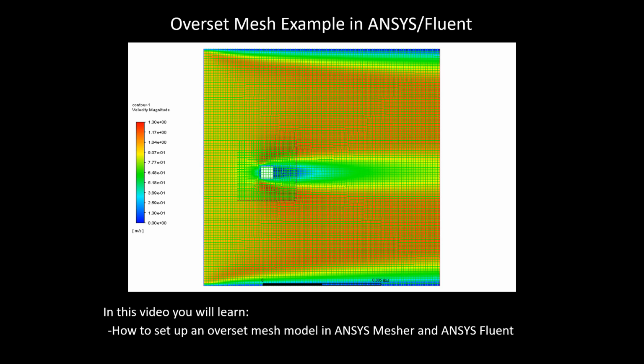Welcome to this tips and tricks video entitled Overset Mesh Example in Ansys Fluent. In this video, you will learn how to set up an overset mesh model in Ansys Mesher in Ansys Fluent. Let's get to work.